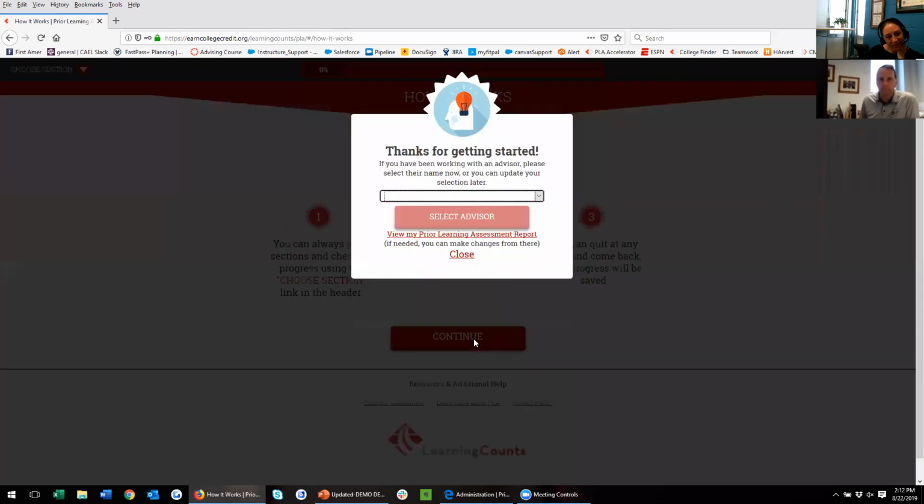The first thing students see is the option to select an advisor. That's where this becomes something to think about if you're going to have prospective students come in who don't necessarily have an advisor yet. We can always have an option here that says, I don't know who my advisor is, or I don't have an advisor yet, so it could still be routed to someone. I'm going to go ahead and pick myself as my advisor.